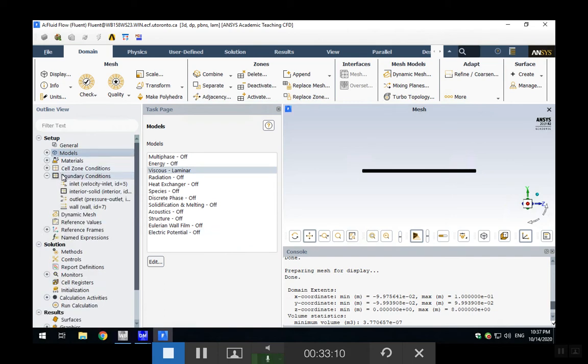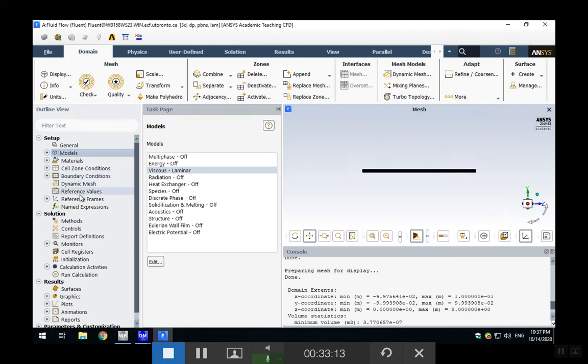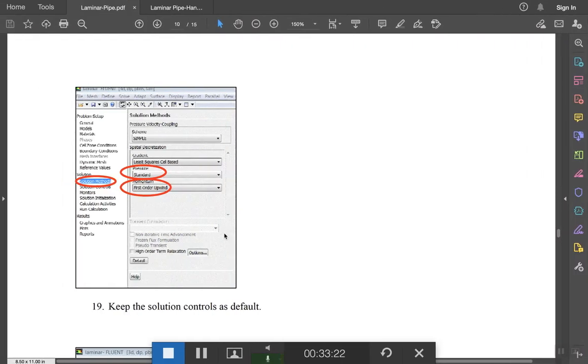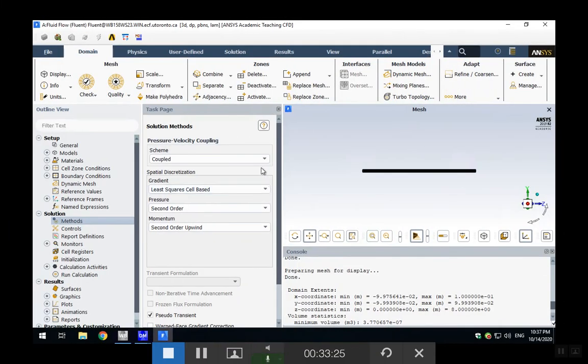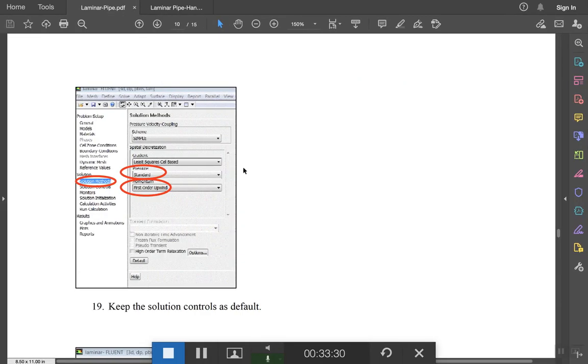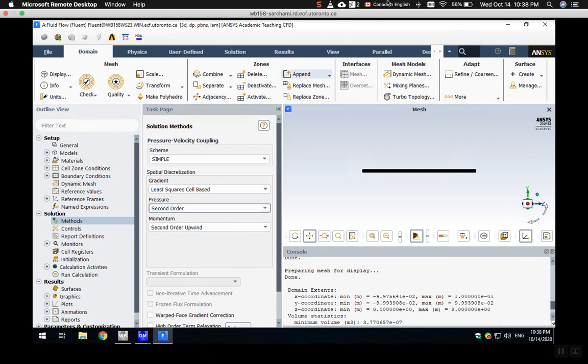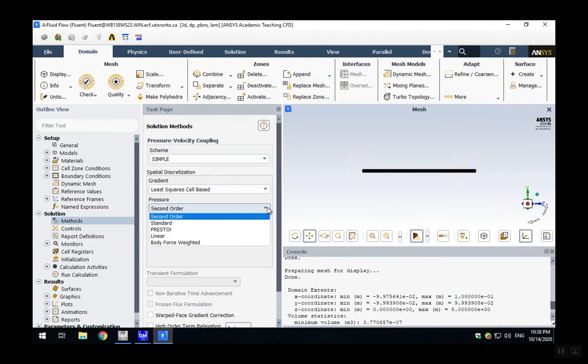Okay, so you selected your boundary conditions. Here we have nothing to do. And we go to solution methods. In here we don't touch anything except that we will put our scheme on SIMPLE and this on first. On this, we keep it on second order. So you can keep it on second order or put it on linear, which is the first order. In here it really doesn't matter because the problem is very, very simple.